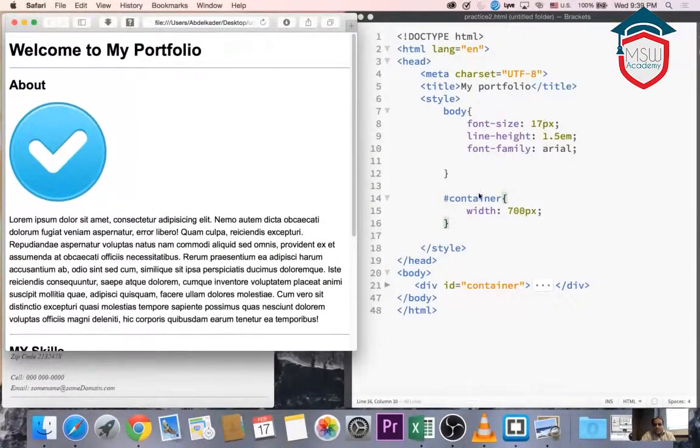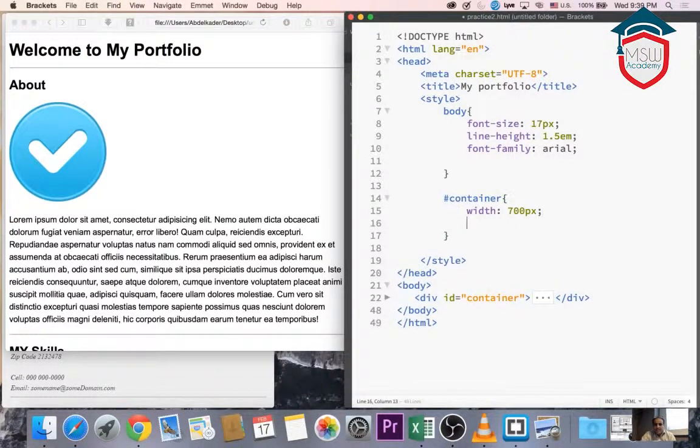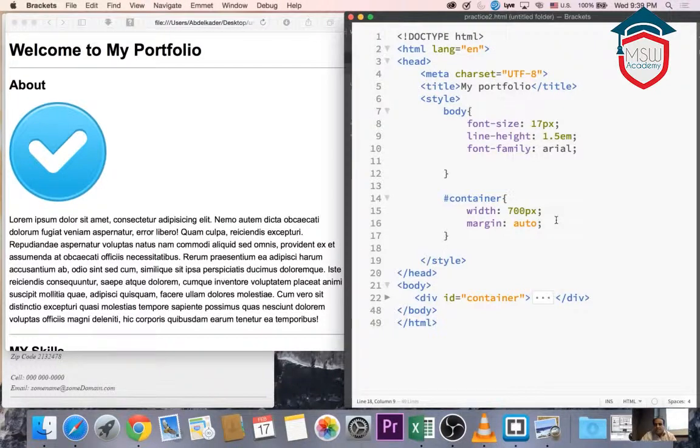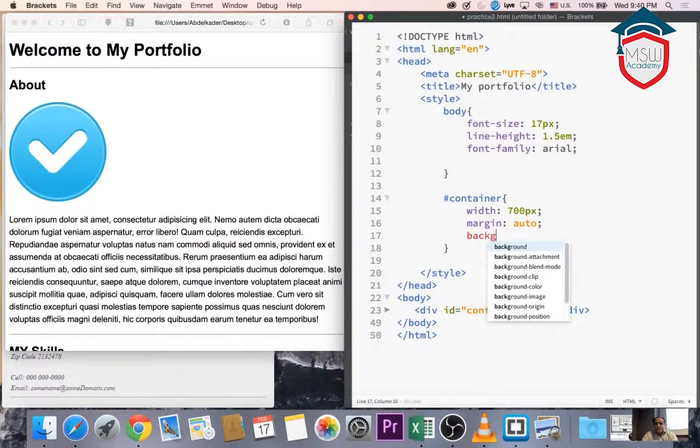So we said we want to center. Can you guess? We're going to play on the margins. We're going to say margin auto. What does this mean? You tell the browser, go to this document and give it a margin from left and right exactly the same. Okay. So Command S. And then let's give it a background too, so that you could see the difference. Background. Let's see.